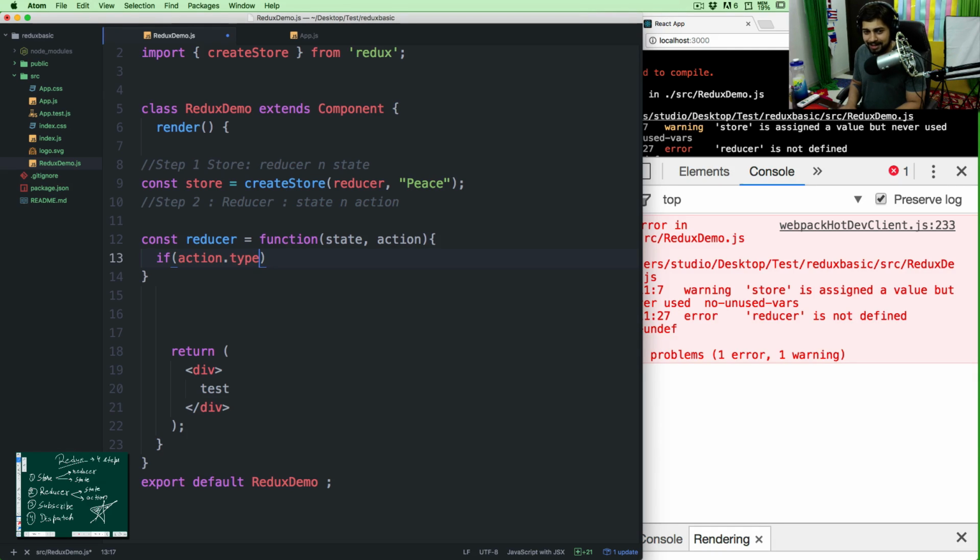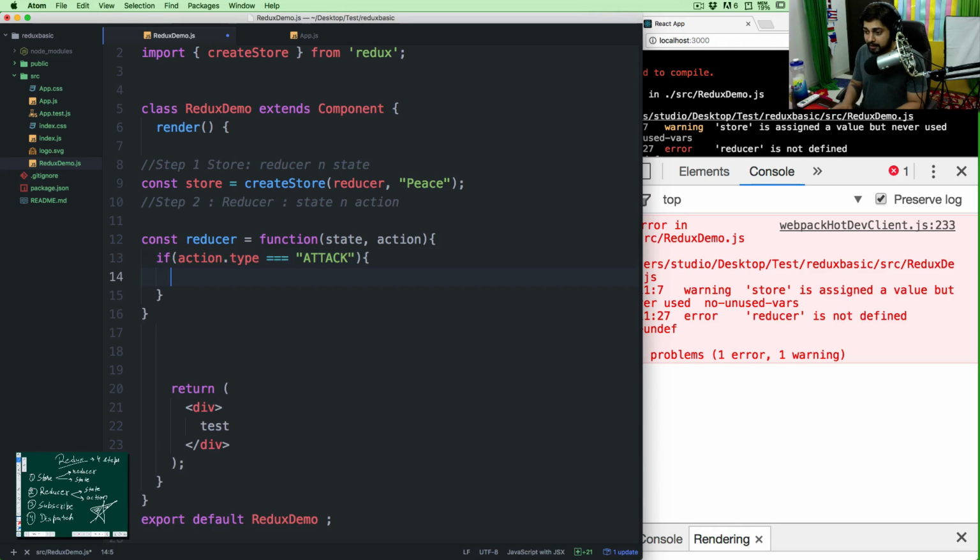So if the action type equals maybe something like ATTACK, I'll write that in all caps because hey, it's an attack. It's serious. If the action type is attack, then we might want to change the state a little bit. We might want to return something. I can return actually anything, but bear with me, I'll return a specific thing in here, and that is what action you want to take.